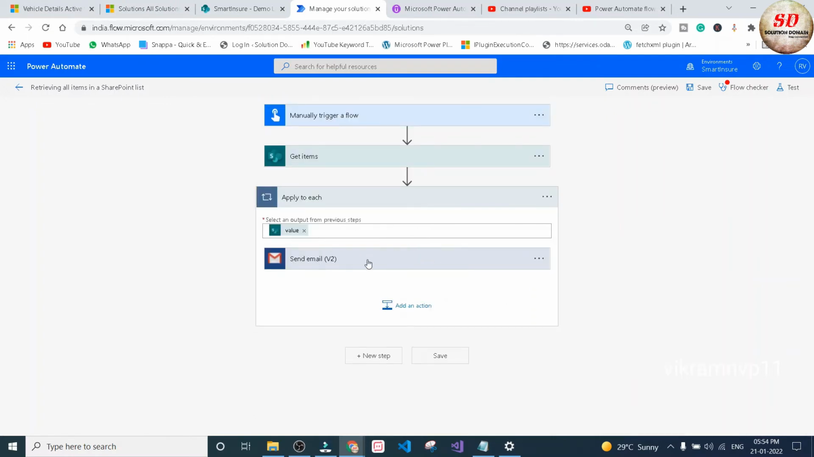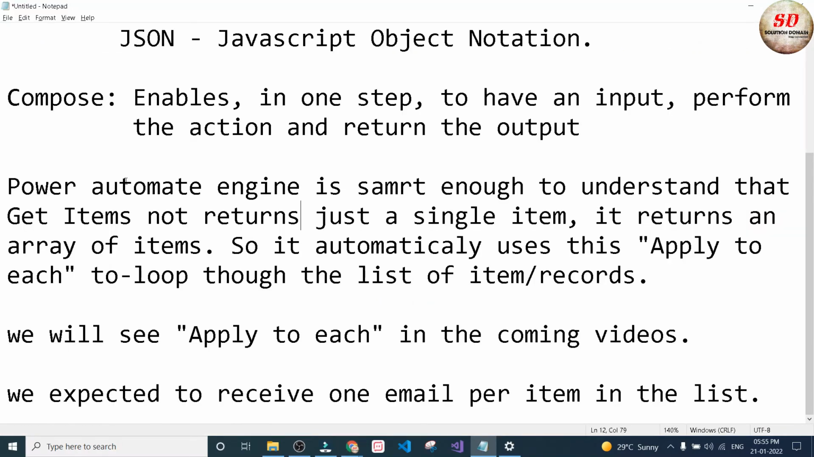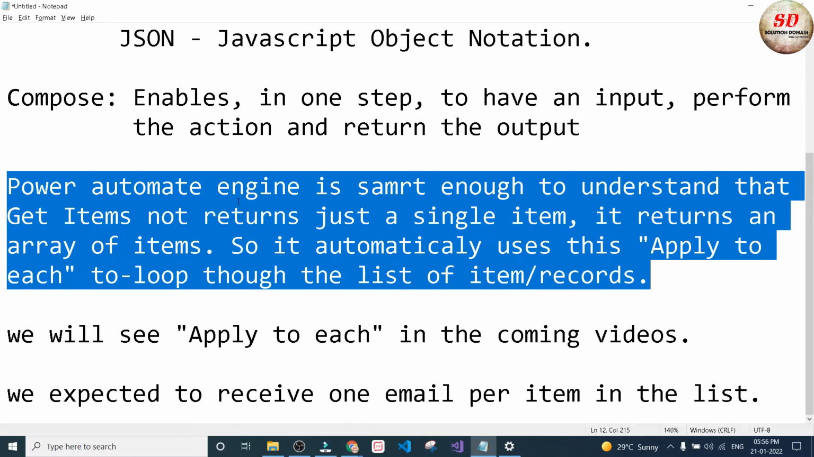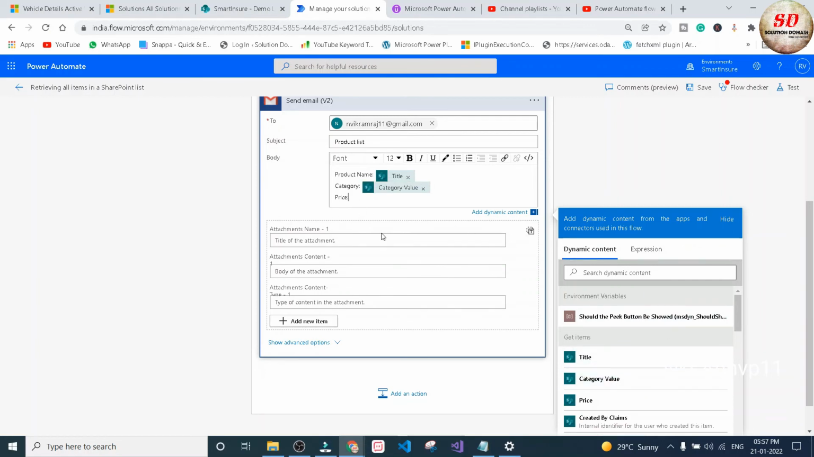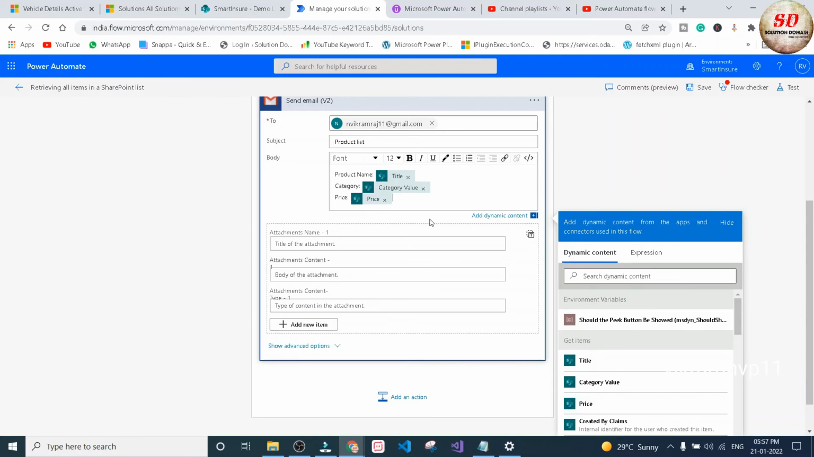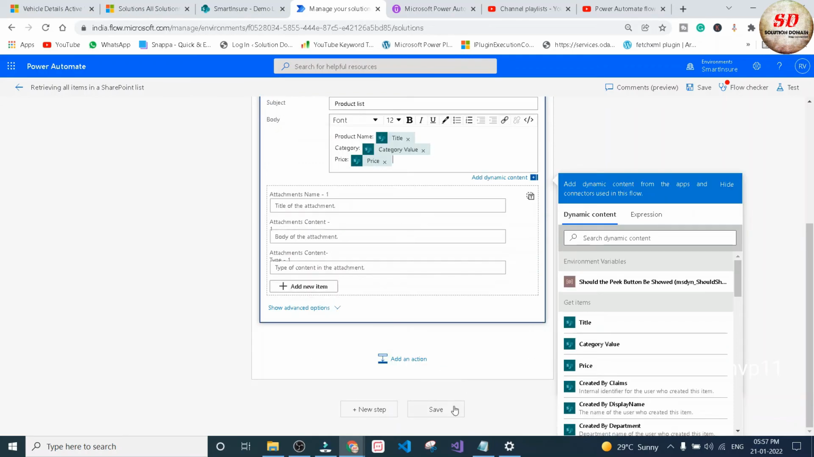As soon as I click on items, you can see this apply to each, right? What is this apply to each? Power Automate engine is smart enough to understand that get items does not return just a single name, it returns an array of items. So it automatically uses this apply to each to loop through the list of items or records. Got it? Now for this category, the dynamic content is category value, and for this price we are giving price as a dynamic content. Once it is done, just click on save.